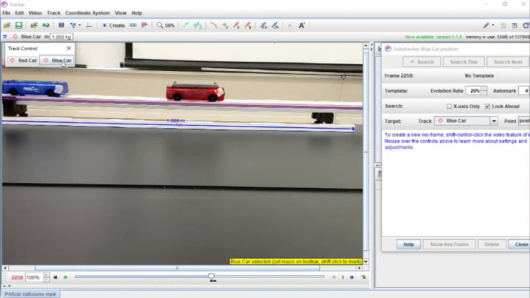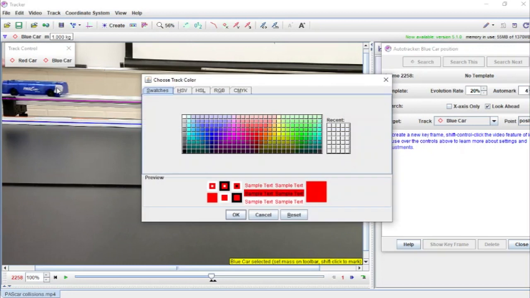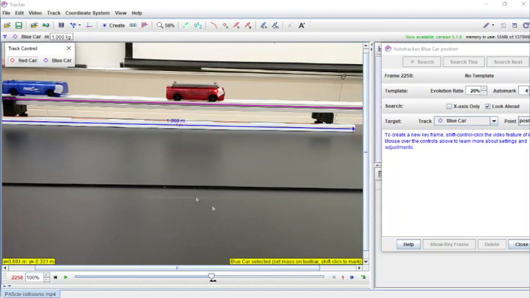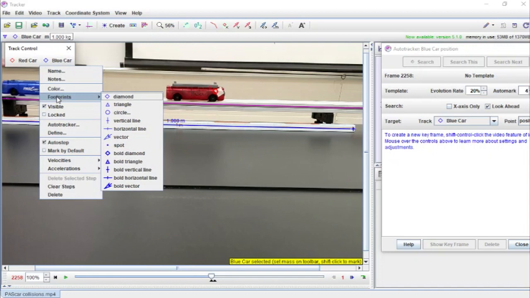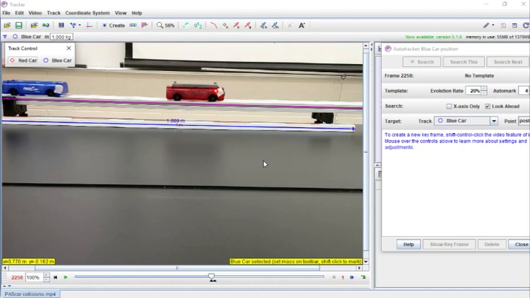So we changed the name to blue car, but it would be nice if its data points were blue as well. So I click on this, and I go down to color, and I have my little color palette come up here. Let's just grab any blue that will do. And just to make things different, let's also change its marker. So these are called footprints on here. It's currently set to be diamond. Let's go with circle, just so that they look as different as possible. This will give me a radius and bold, etc., to try to control. So this is how you can make your graphs look different.